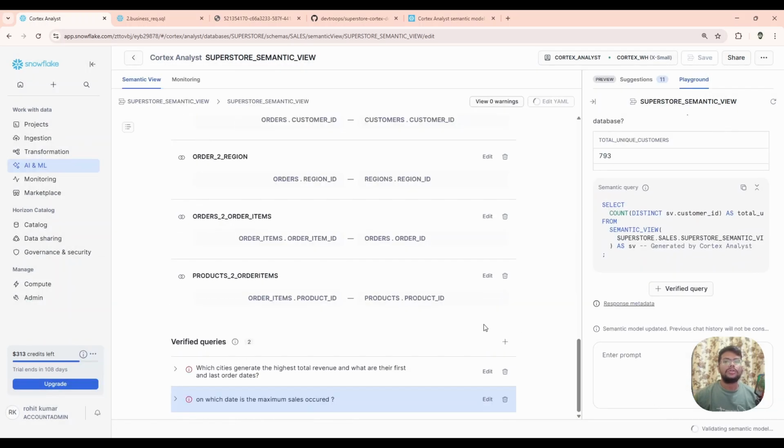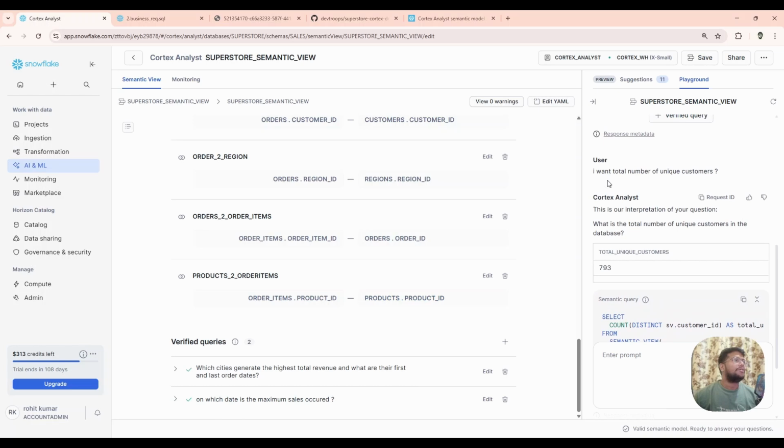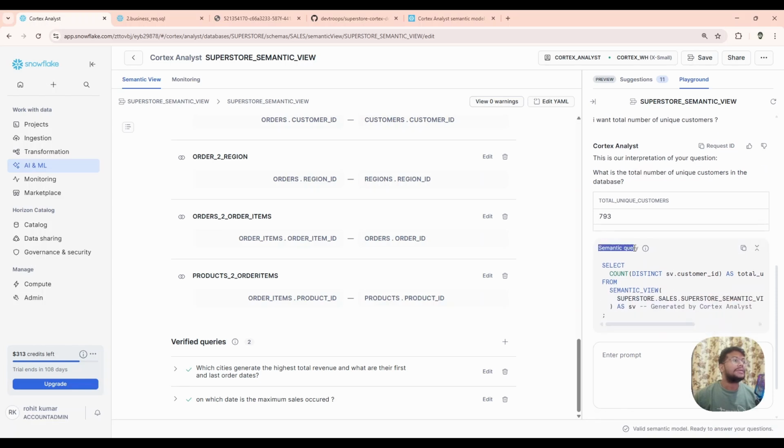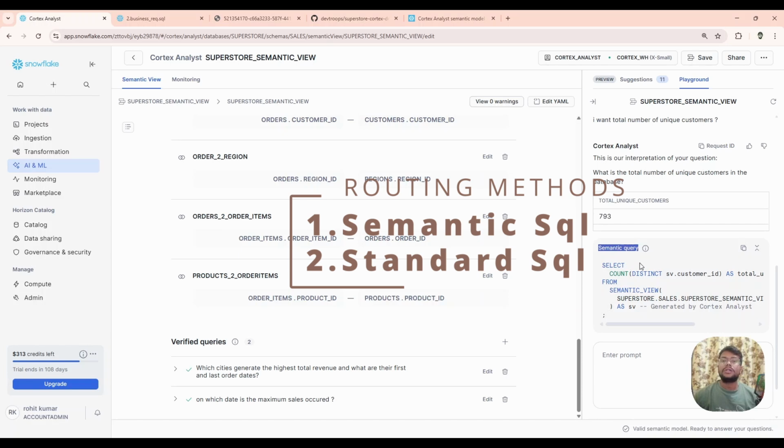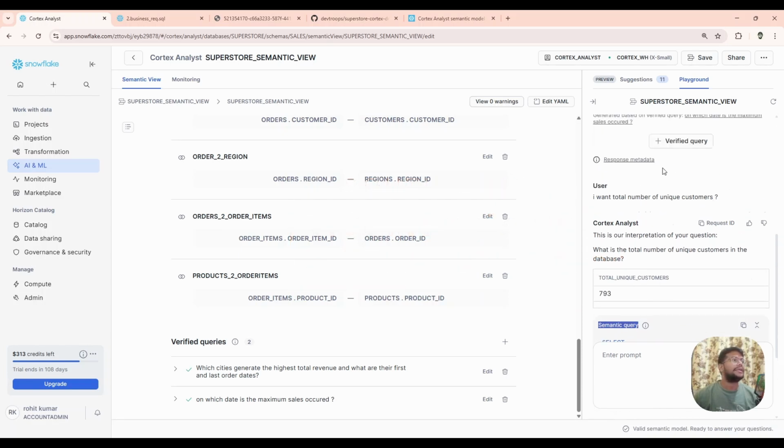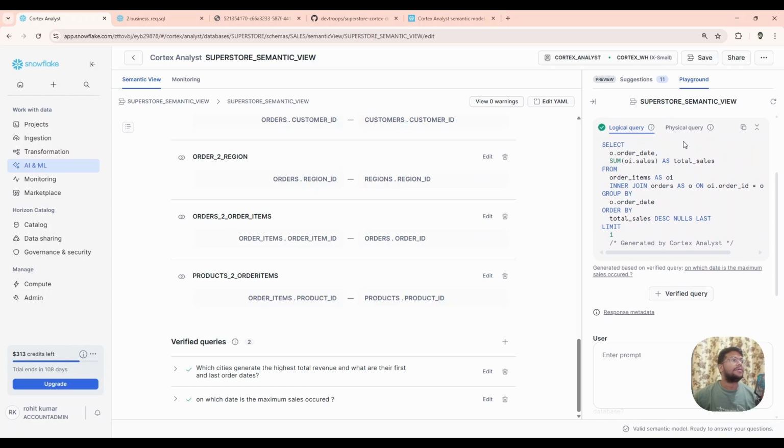So I wanted to show you another thing. Suppose I wanted to know the total number of unique customers. When I click on the total number of unique customers, it shows something from the semantic query. So what exactly happens is the Cortex Analyst has two routing methods. One is the semantic query, another one is generating the SQL with the help of the LLM.